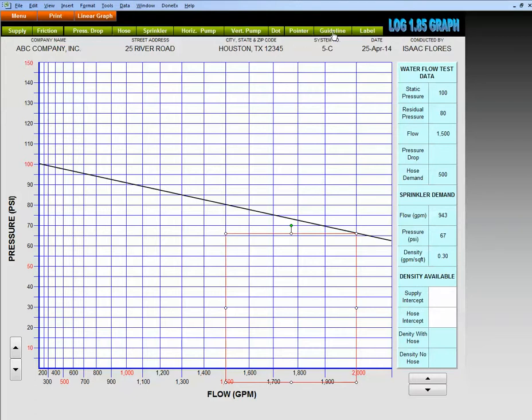So let's grab another guideline. We click it and move it to a convenient flow such as 1000 gallons. And the other side of the point, we move it to 500. 1000 gallons minus 500 is 500 gallons. So we add a 500. And now we click the guideline and move it up till we touch the water supply, like we did before. So now we got 2 points to plot a hose demand.